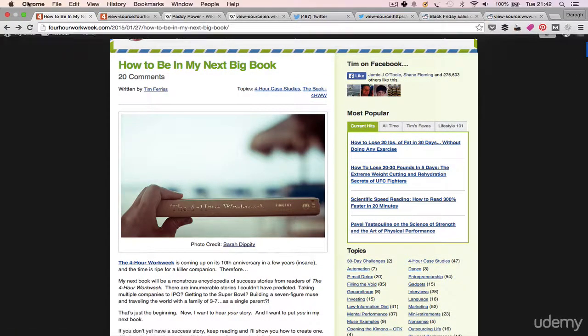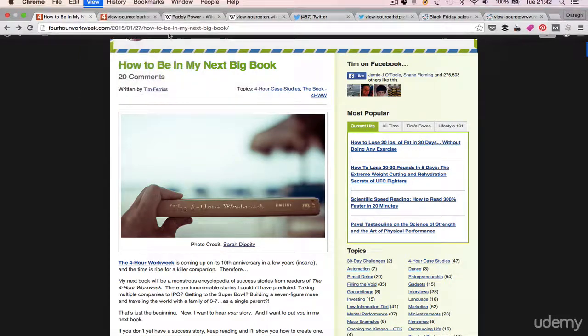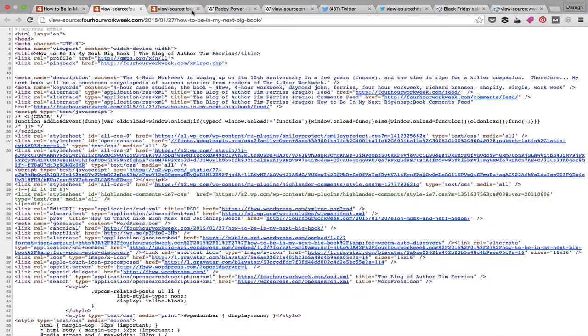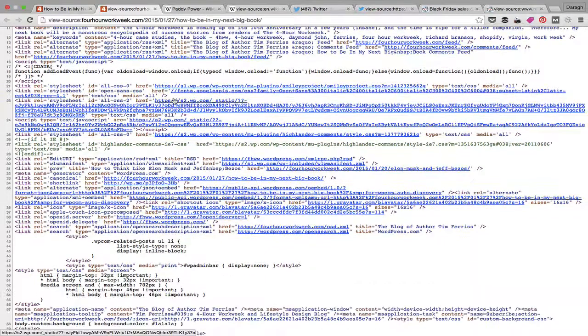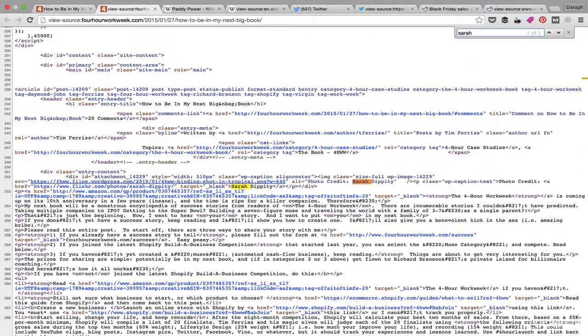So what you can actually do is go to view. This is on Chrome, but you can do it on other browsers as well. There's an option for this. You can go developer and you can go view source. And so what you can see in here is the actual HTML code of this particular page. So if we search for, let's see, Serendipity. Okay. So this is the photo credit that we saw here.